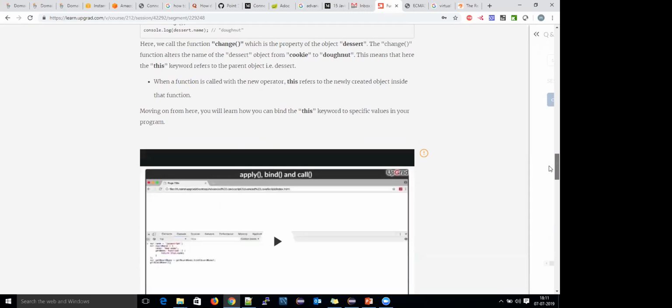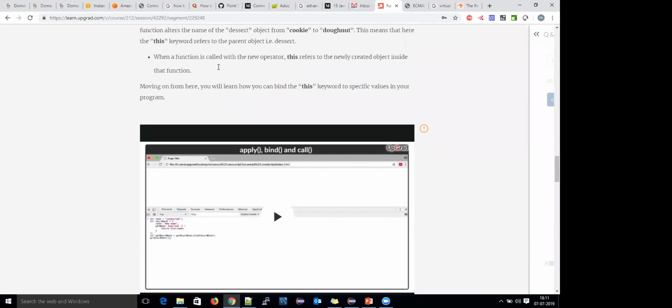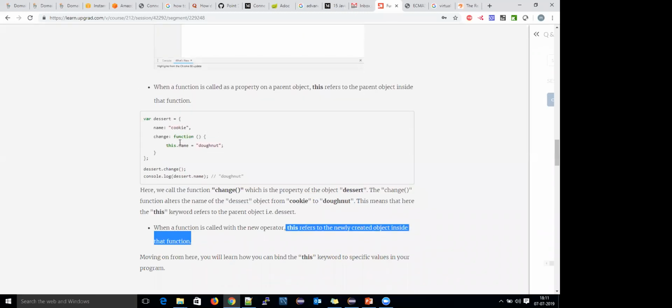So when a function is called with the new operator, this refers to the newly created object inside that function. Like this, we have called this. Then it can access its member variables inside the function also. You can see name can be used inside this member function also.